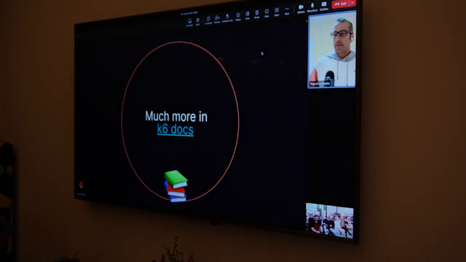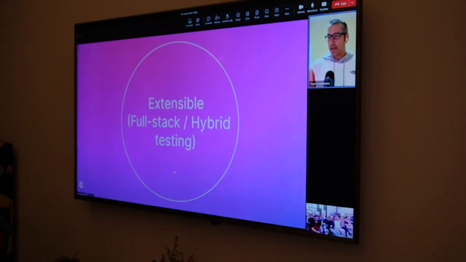And what else? Okay, much more information is in the docs. There are many more different APIs. And just to wrap up, where we are heading with the tool, with this extensibility for different use cases. So there are a few new projects.